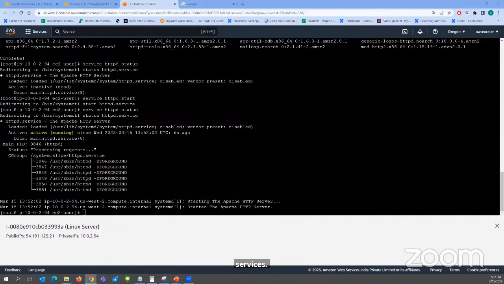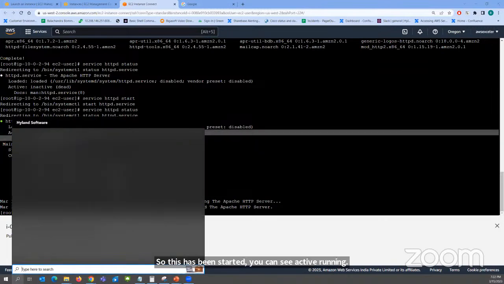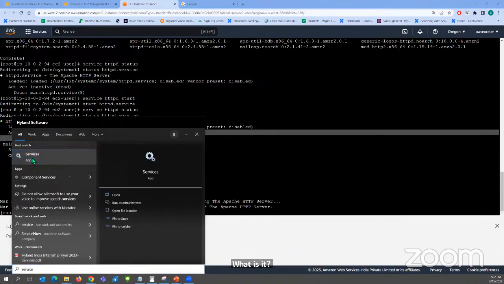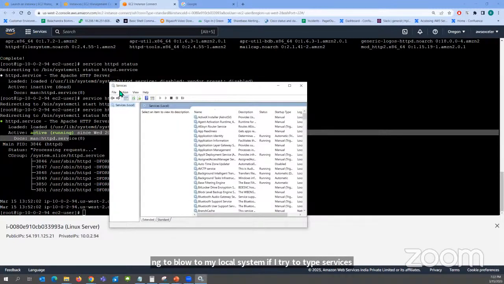So this has been started. You can see it is actively running. What is a service? You might be aware that when I go to my local system and type services, a Windows service is something that applications depend on to be in a running state. Correct? These are the services in your local system.